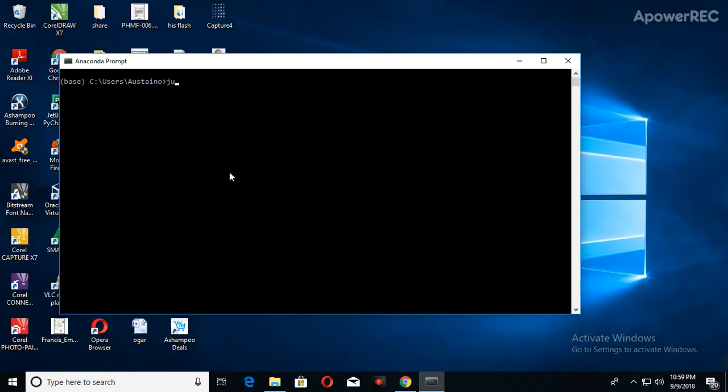Just type in Jupyter notebook. That's how you run Jupyter notebook. Jupyter notebook, and press enter key. So that is how you bring up the server for your Jupyter notebook. Just search for Anaconda prompt, bring it up and just type Jupyter notebook. So once you type in Jupyter notebook, you wait for it to come up.